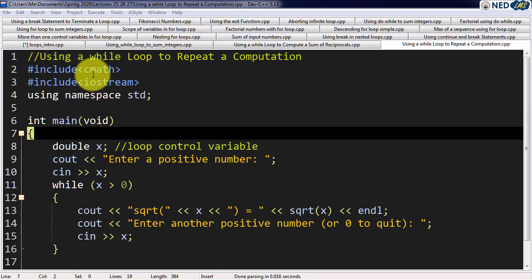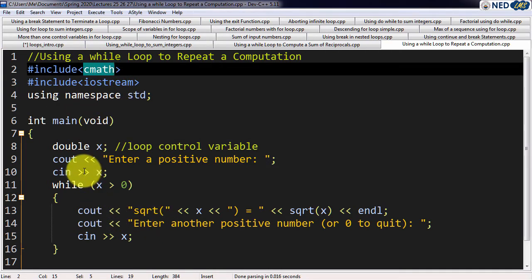In this code, we are just using a while loop to repeat a computation. I've discussed this concept in the calculator program, in which I was taking the input from the user, and if the user entered 0 or some special key, we could just quit the program. So here it says enter a positive number. We are just computing a square root, so for that we need to include the cmath library. The number is assigned to x, and as long as x is greater than 0, so that the square root is a real number, we are going to say that the square root of that number is sqrt(x).